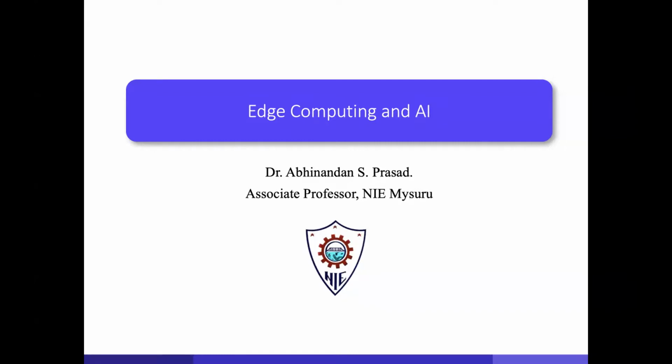Basically, the whole agenda of this session is to understand where we are and the basics of edge computing. At the same time, we'll see the current relationship between edge computing and AI, and how the future would look.